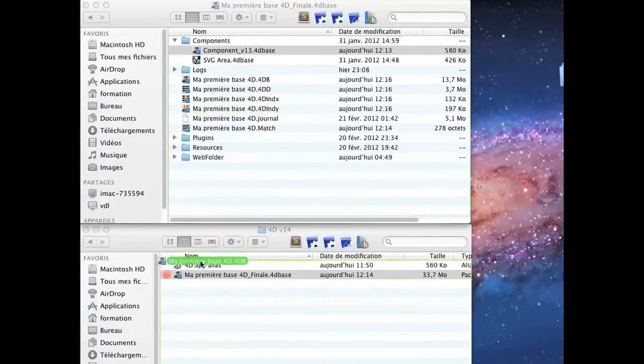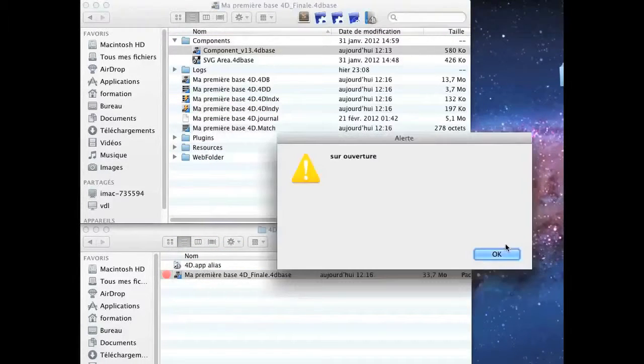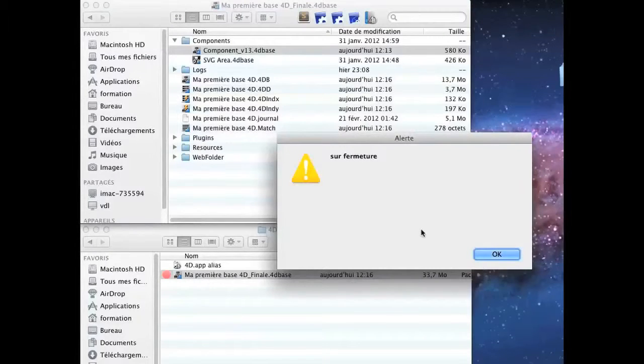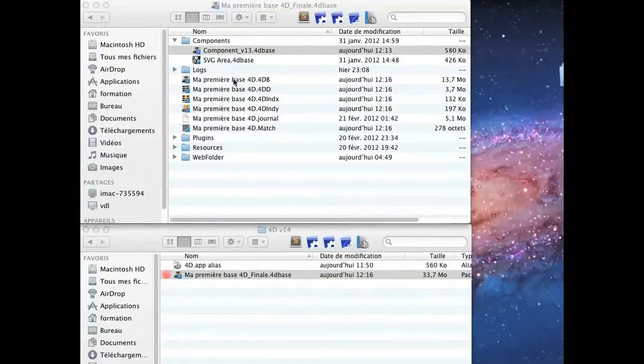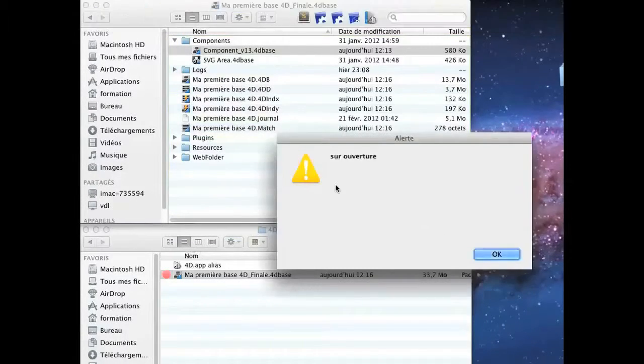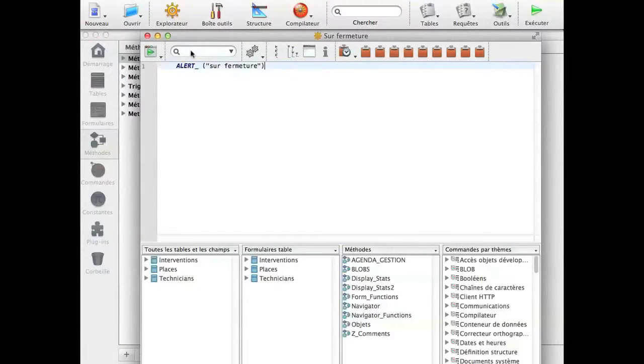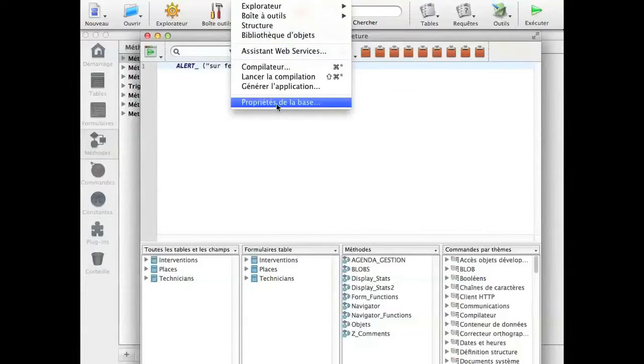Now if we exit and launch the first database again, we can see the onStartup event and also the onExit event when we close it. But there's no trace of these events that we indicated in the component.